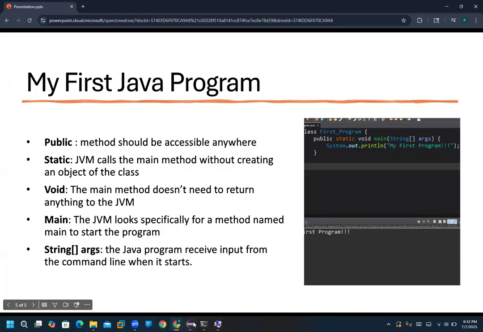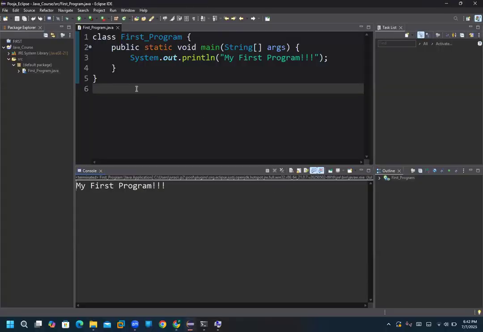So I'll just execute this first Java program. We click on run. We should be able to see the output, my first program.